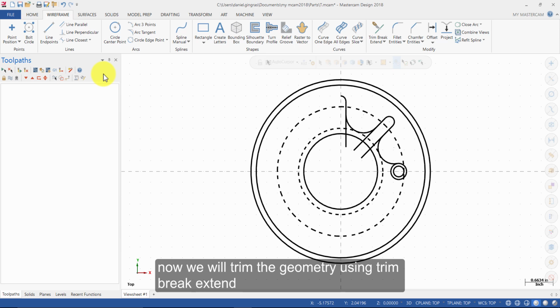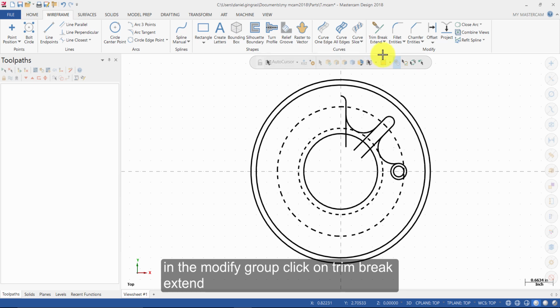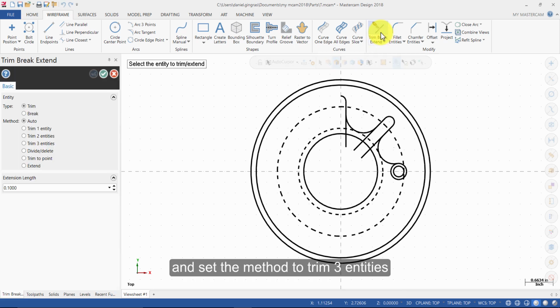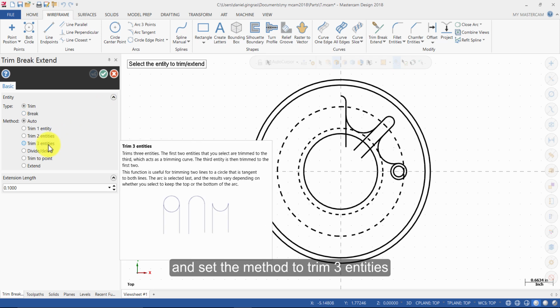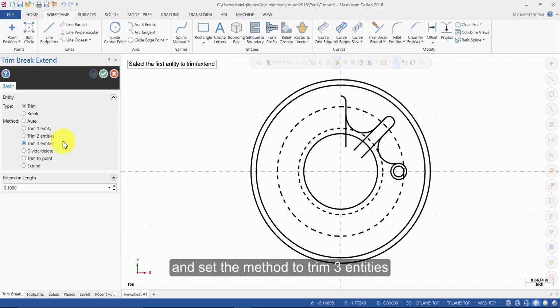Now we will trim the geometry using Trim Break Extend. In the Modify group, click on Trim Break Extend and set the method to Trim 3 Entities. Select the first entity here, the second entity here, and then select this entity. Repeat the process on the other side. Then press OK to exit the command.